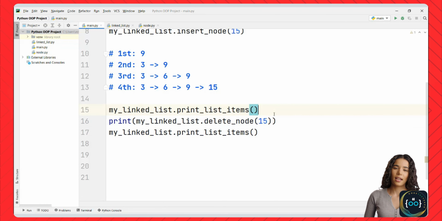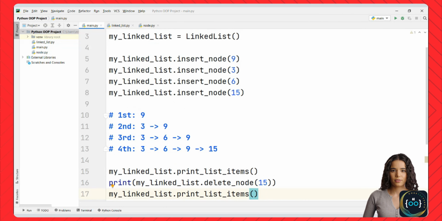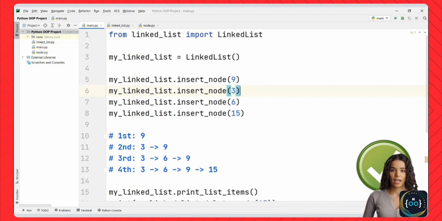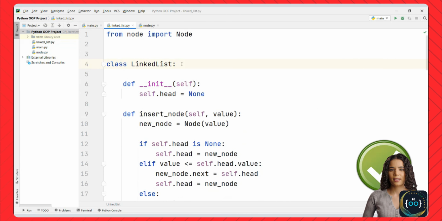So we had two cases in one. We were deleting in the middle of the list, and we were also considering the case where the node could be the tail node. This is great! So congratulations, we've implemented a fully functional linked list class.